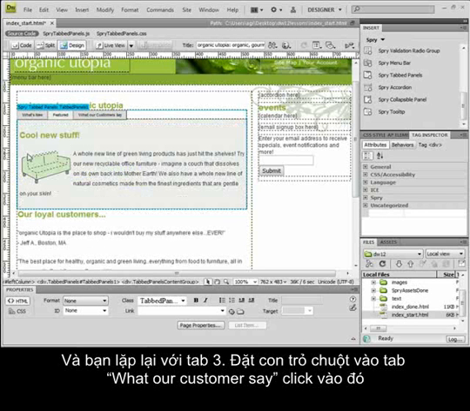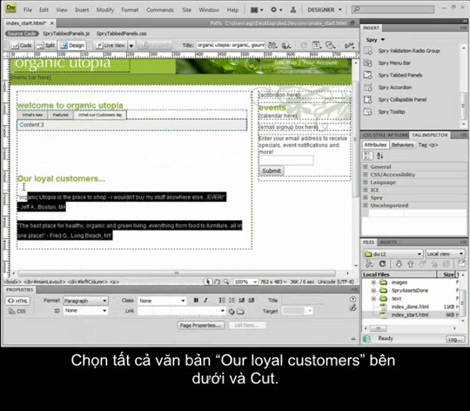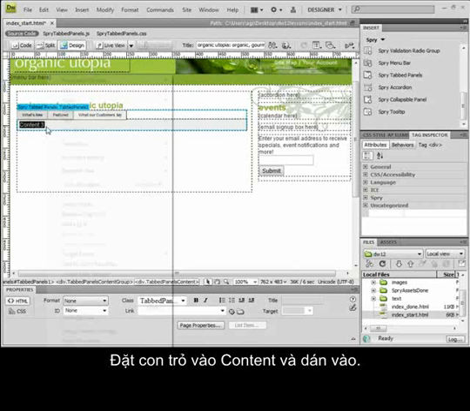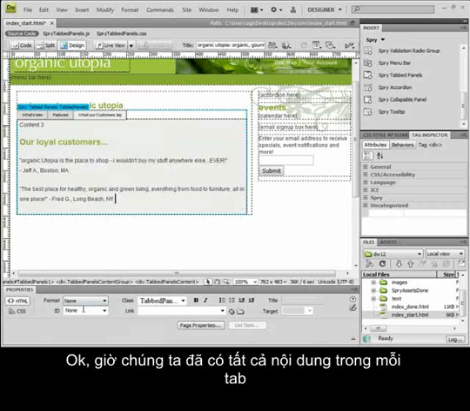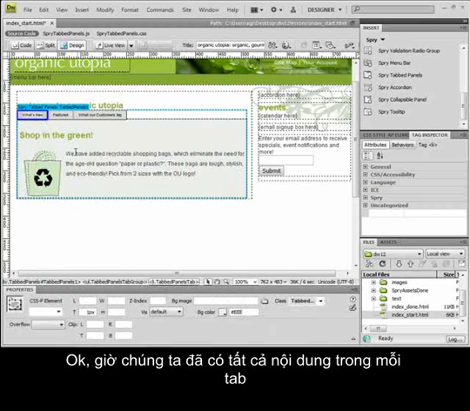And we'll repeat that for the third tab. Again, place your cursor over the third tab, What Our Customers Say. Click on that. Select all this text, Our Loyal Customers, and below, and cut. Place your cursor in content, and paste. Okay, so we now have all of our content in each one of those tabs.